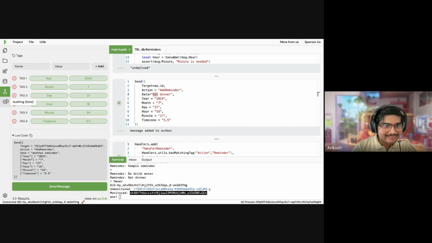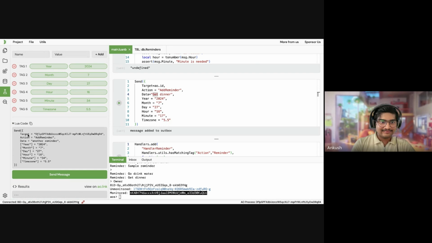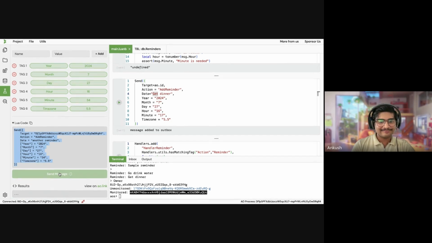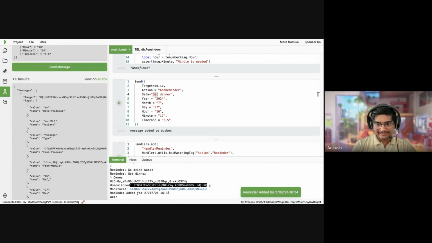And I think that's all I need to add. Year, month, day, hour, minute, time zone. Okay. So now that we have added all the data that we want to send, we also get the equivalent Lua code over here, which is pretty similar to the one that we wrote before. And if I click on send message, it will do the same thing and add a reminder for us.